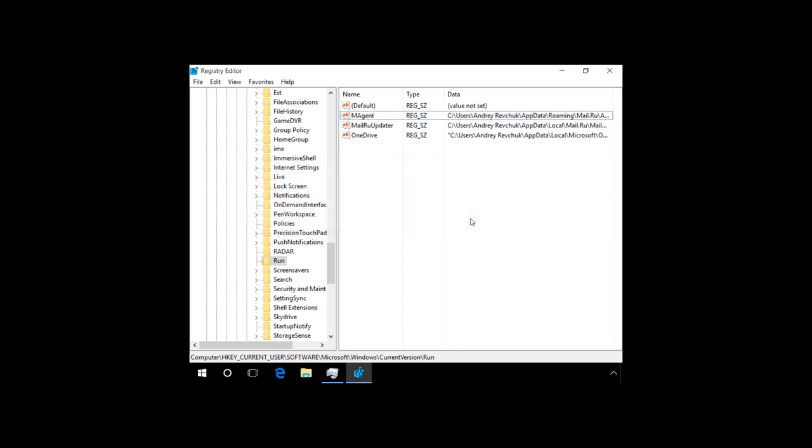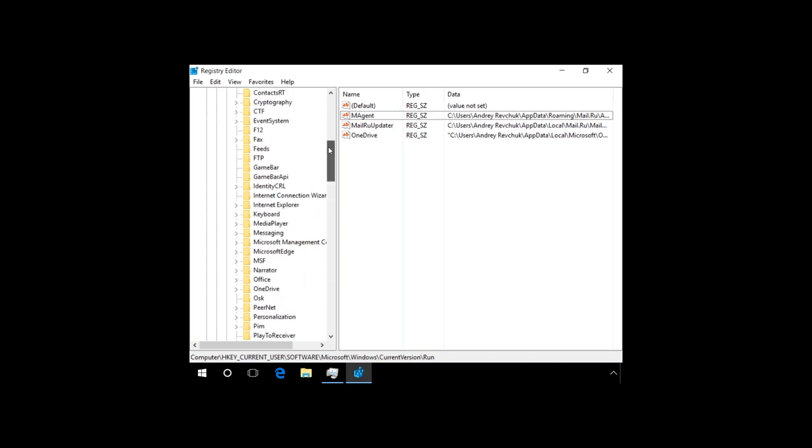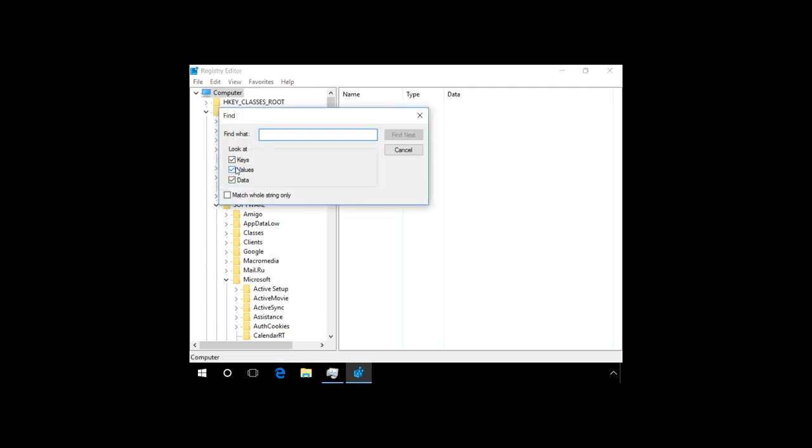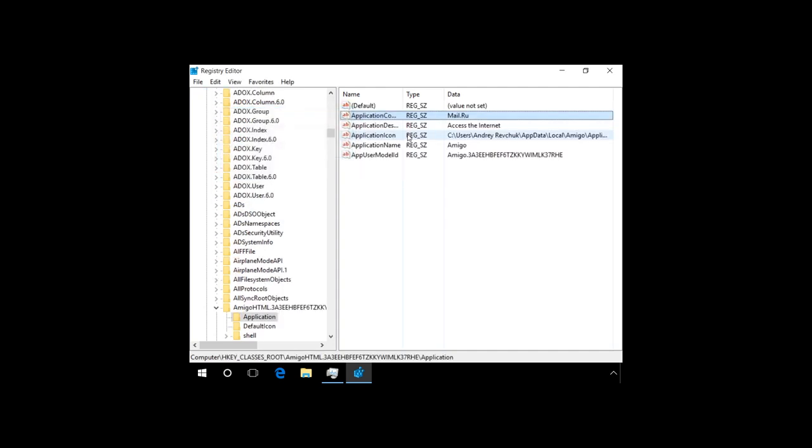After that, search the registry for names of malware processes. In the registry editor, select Computer and click Find in the tab Edit. Enter the names of those malware processes which you remembered, for example mail.ru, and click on Find Next.